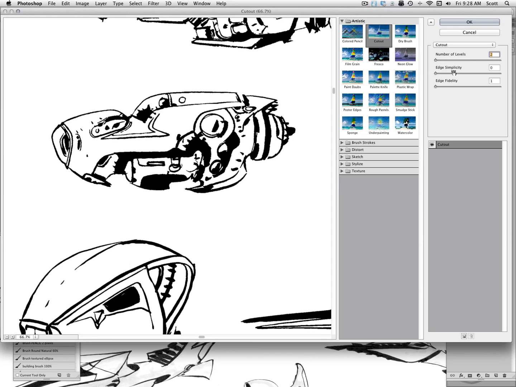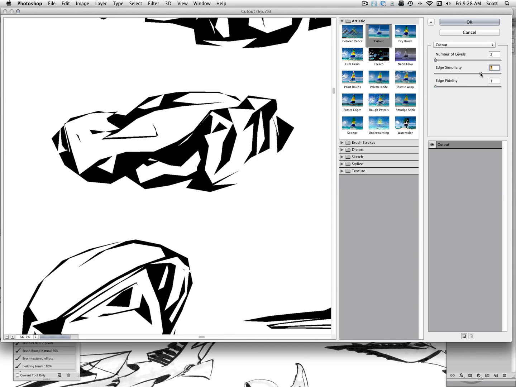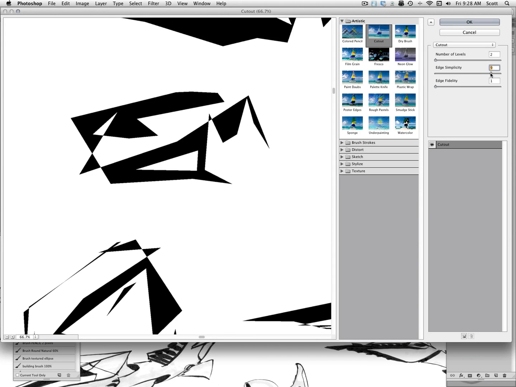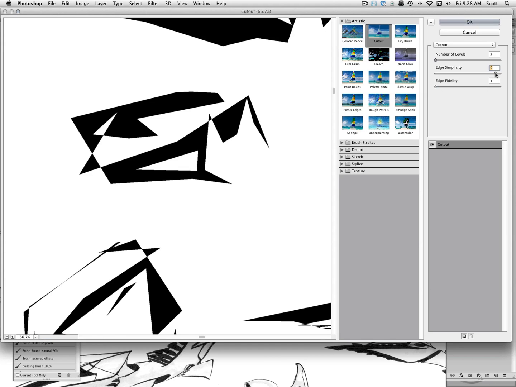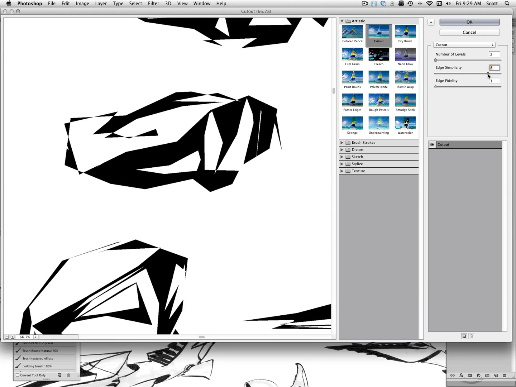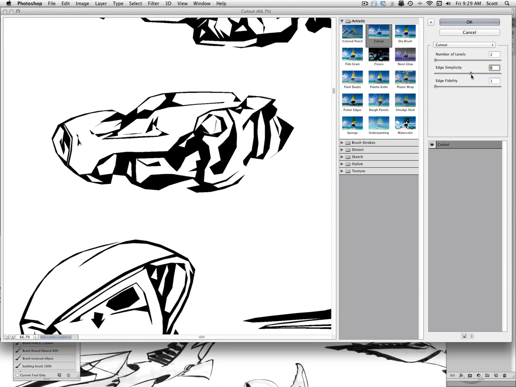Okay, edge simplicity. It looks at your drawing and starts to abstract those edges. As we turn this up, you start to see it become very, very abstract. If we go all the way up to 10, it extrapolates all that grayscale information and turns it into that. As you might imagine, edge simplicity is one that I use quite a bit.